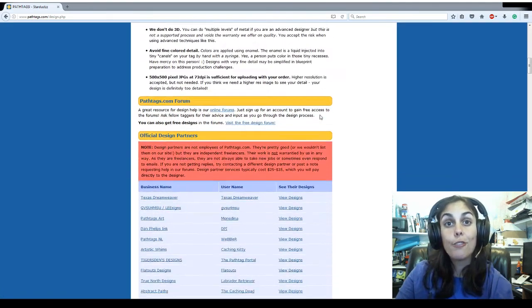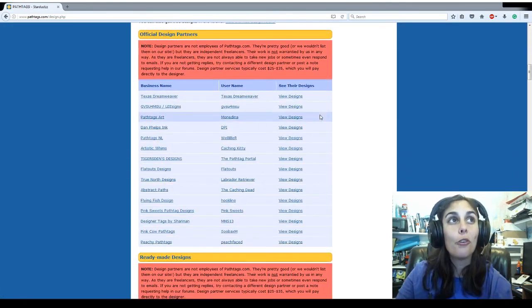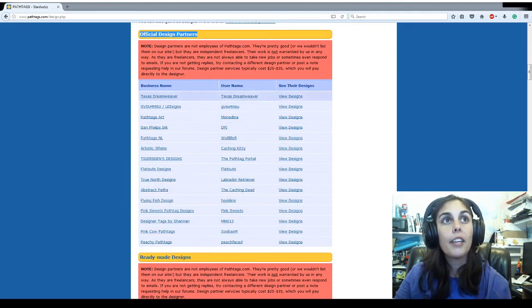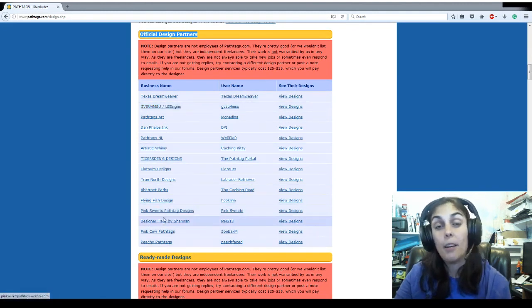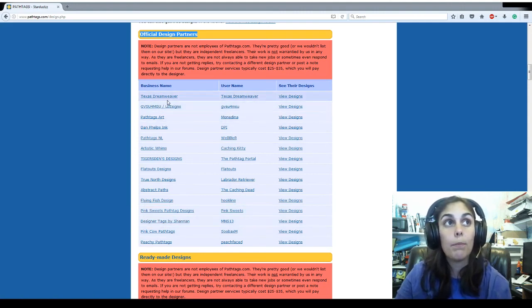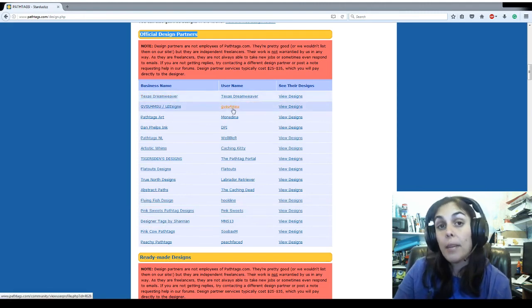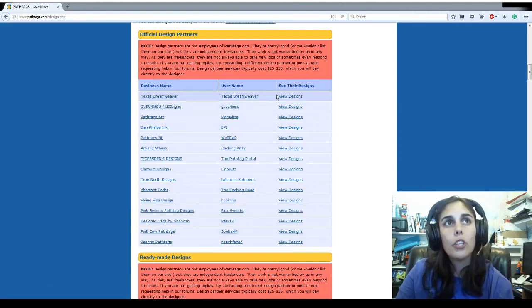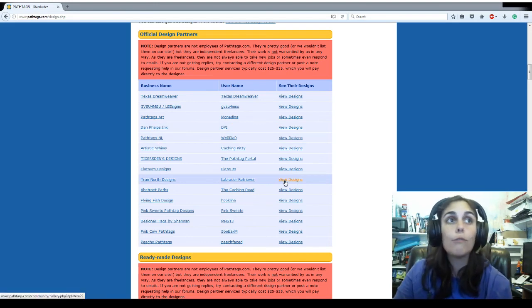Alright, so for those that have no talent like myself, you're going to scroll all the way down to the official design partners section. Here you will see all the partners. These are people that are not affiliated, or I guess they're not employees of Pathtags.com. They're just people that are really good at making Pathtags. So how it works is, I would start out by looking through each one of their design pages, see if you already have something in mind that you want. Look at their designs. Maybe you'll see somebody that has the kind of style that you're looking for.